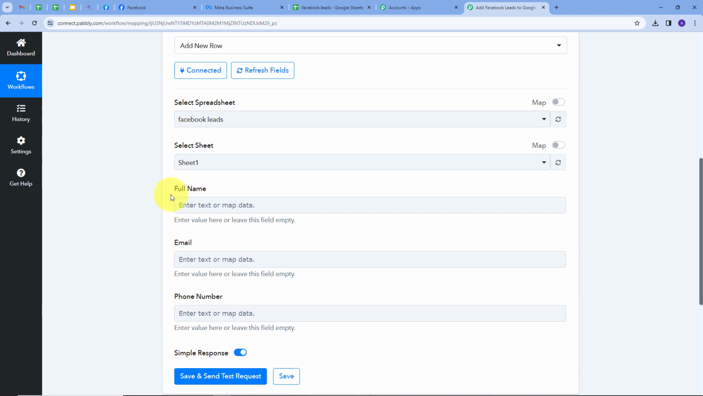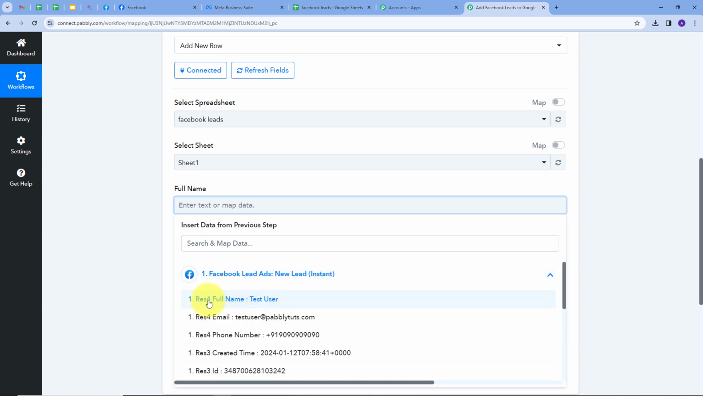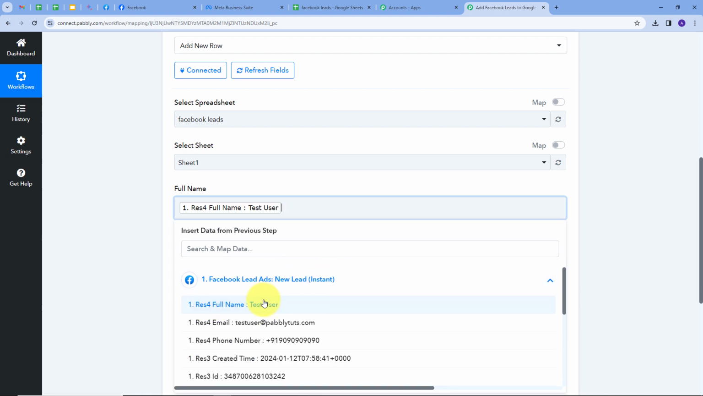So I'm going to use the details that I received from Facebook Lead Ads, where I have generated a new lead. Here I'm going to use mapping. Mapping is a technique through which I can retrieve the data from the previous steps, and the data that is changing will get replaced with the new data in real time. So for mapping, I'm going to click here. I will open this response of Facebook Lead Ads, and this is the full name of my lead. So I'm going to map this.